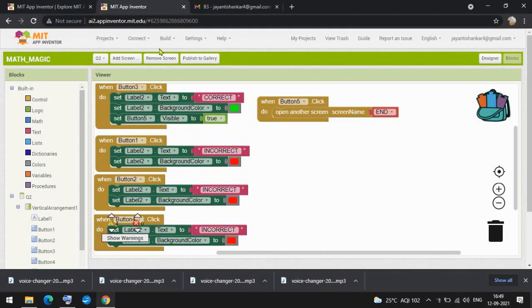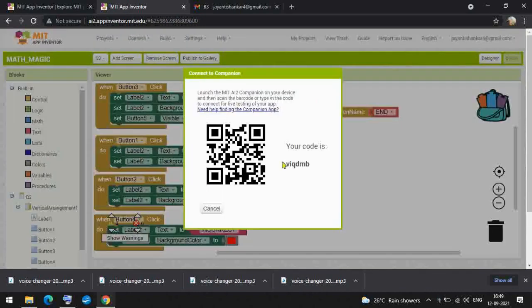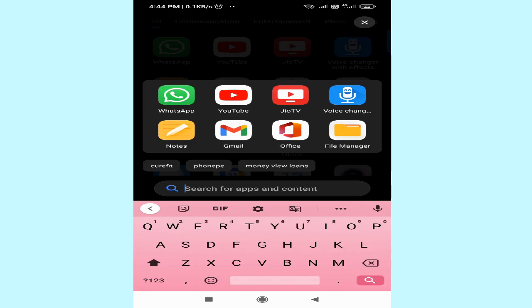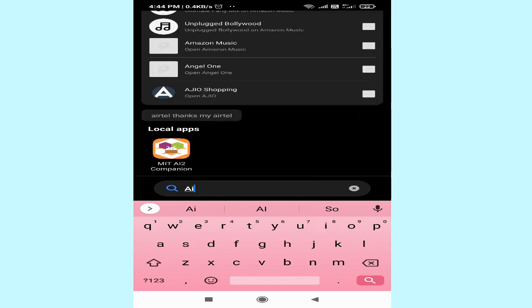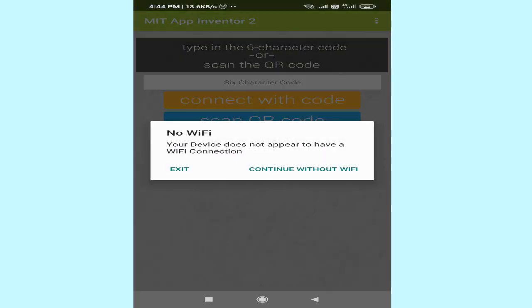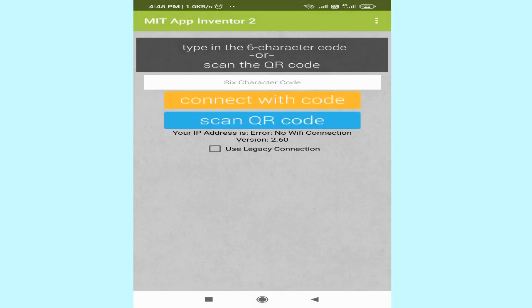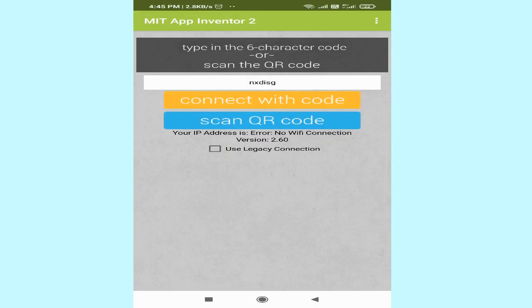To check the output, click on connect and AI companion. Then you get the QR code. Take your mobile, type AI companion, continue without Wi-Fi, click on scan QR code, scan your QR code, it's connected. Now you will see the output.